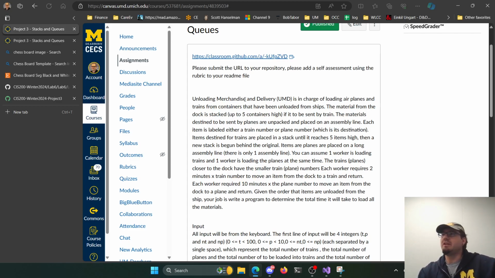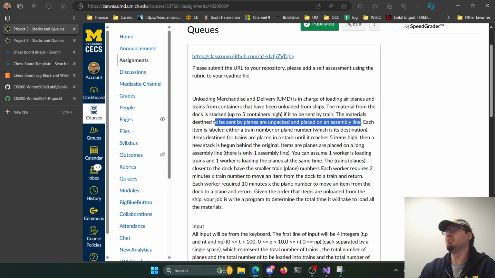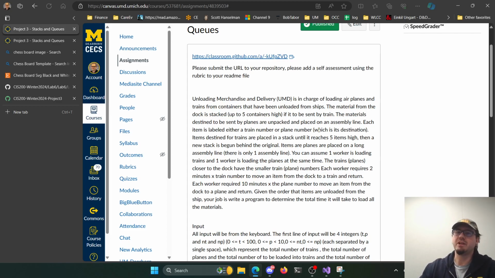So we're going to simulate, using our stacks and queues, how we would load airplanes and trains from containers that have been unloaded from a ship. Just setting the stage here, so it'd make a little bit of sense: a ship comes in, has a bunch of containers on it, they get unloaded from the ship, one section for the planes, one section for the trains. Planes get put on an assembly line, a queue, if you will, right? Each item is labeled with the train number or the plane number, which is where that one's going.